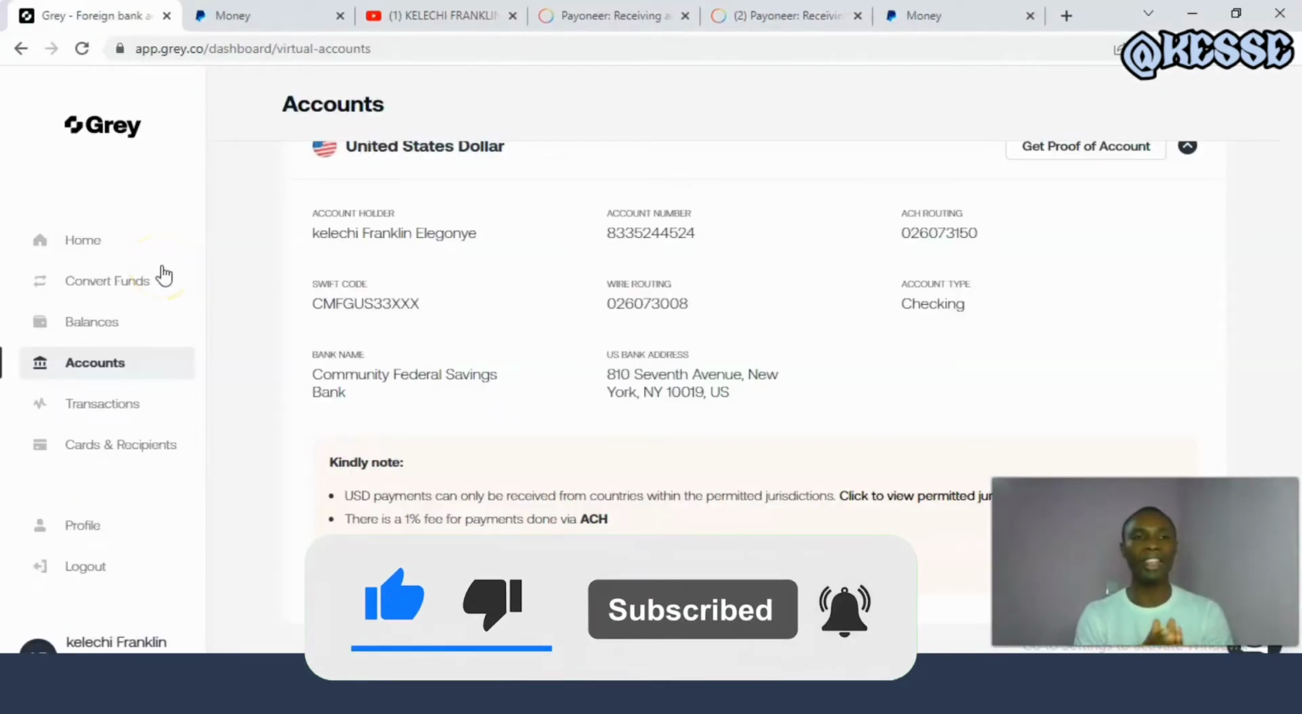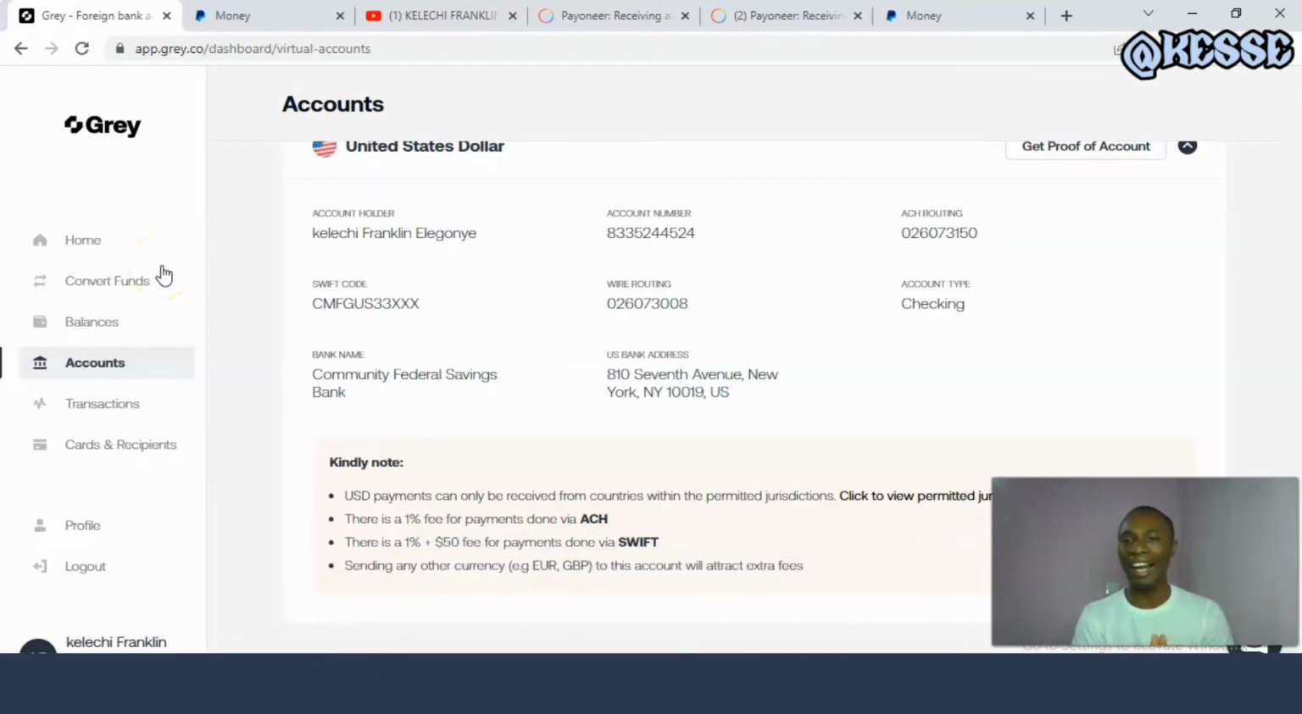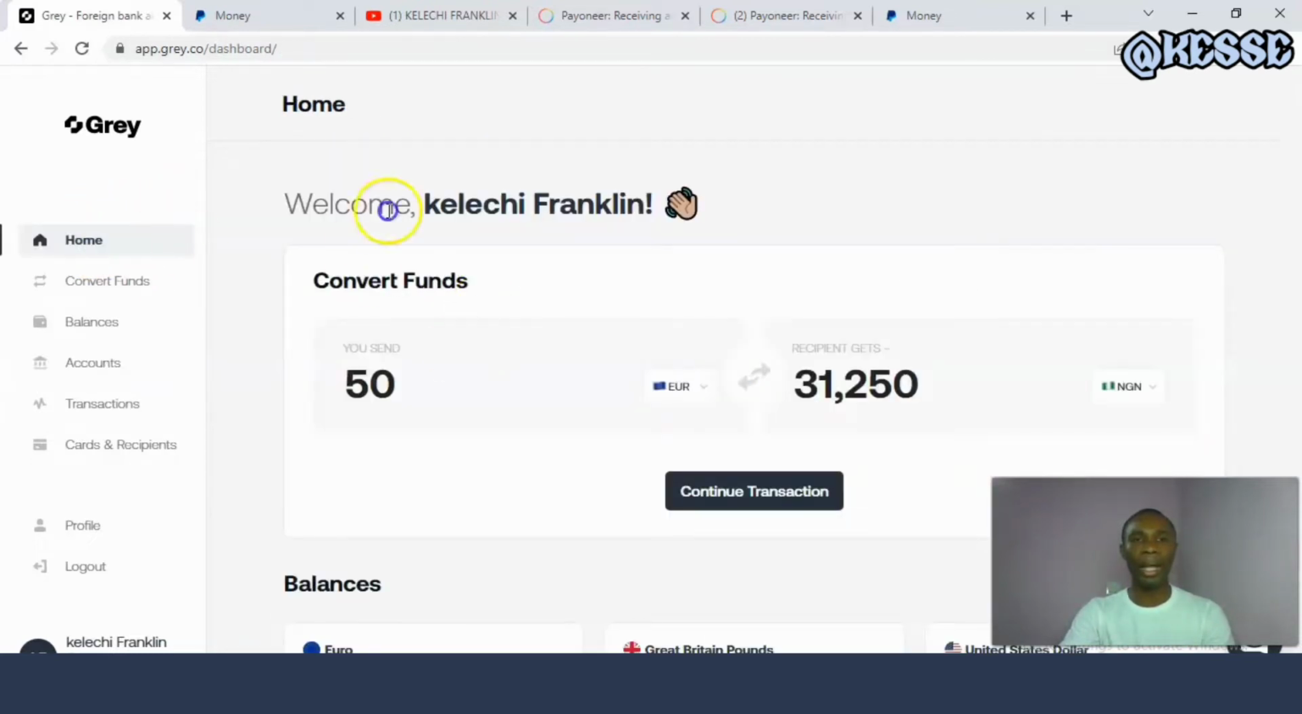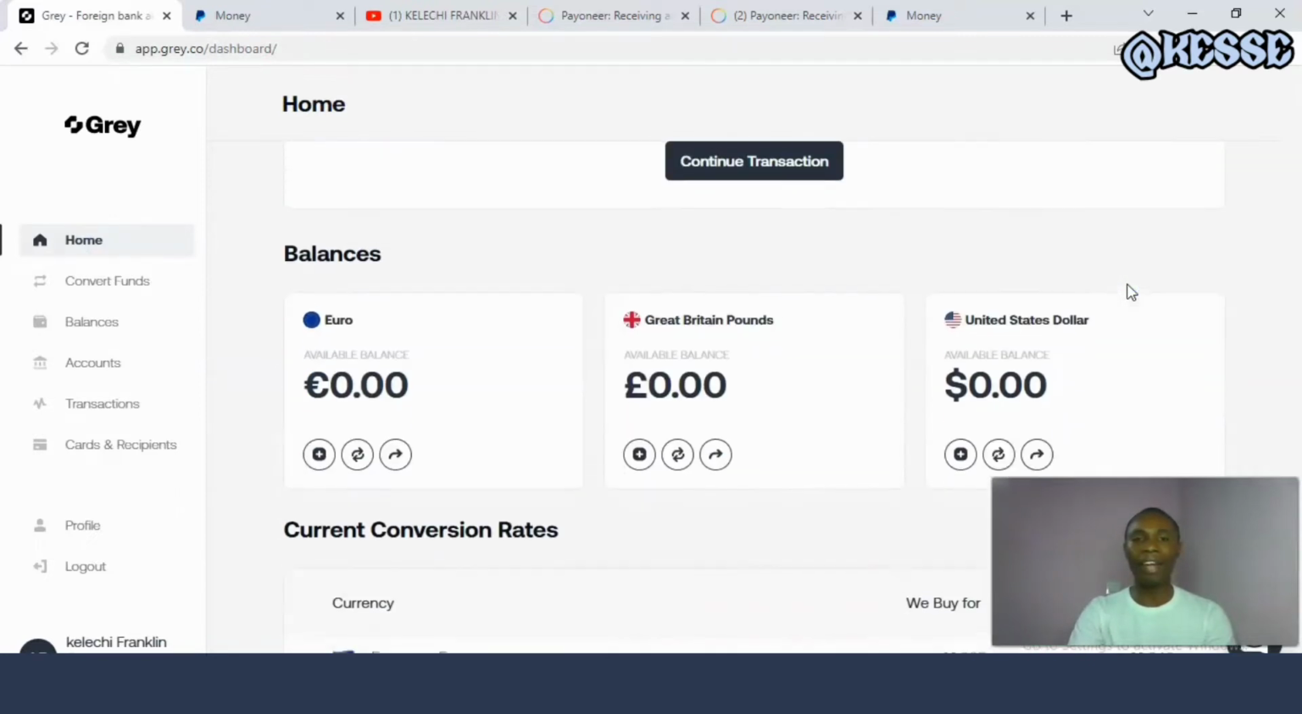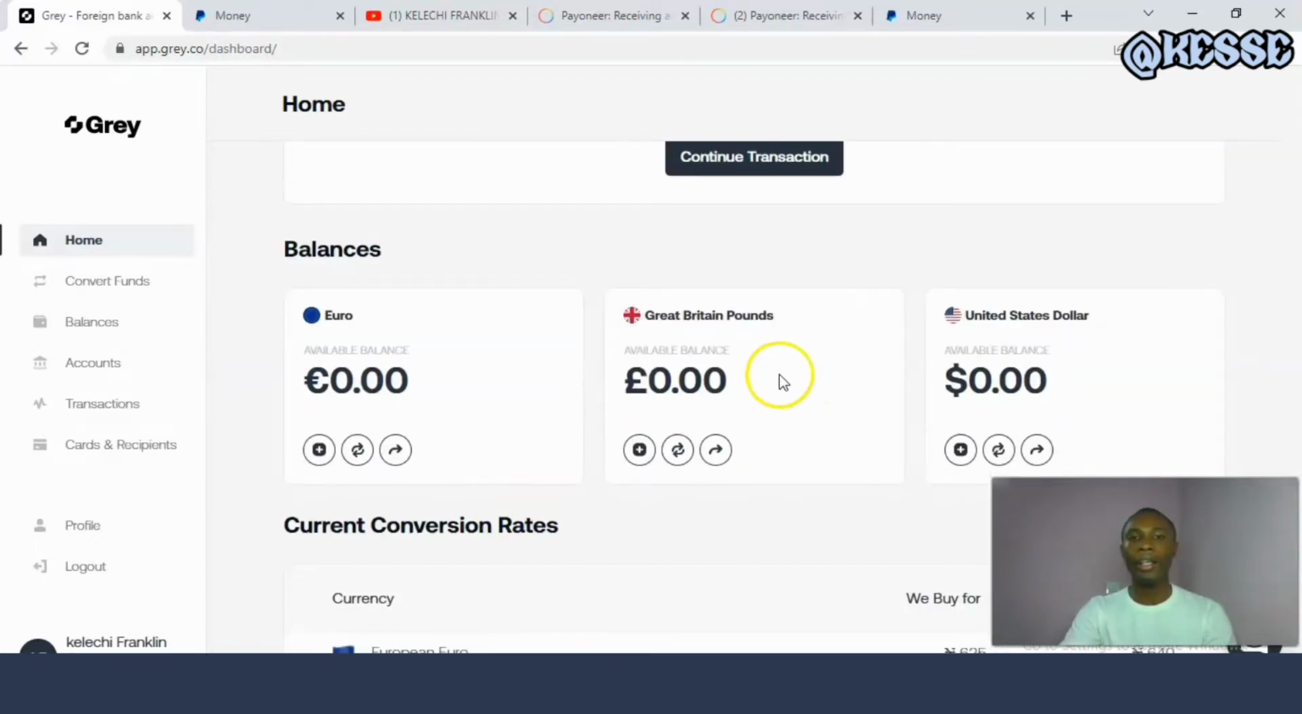In one of my videos, I shared with you how you can create a Grey account which you can use with your PayPal. So right now, this is my Grey account that I'm using here. As you can see, it's already fully verified, and I have access to my Euro, Great Britain Pound, and my US dollar account. Right now there is nothing on it, but I'm going to do a live withdrawal with you here so that you can see that this works and you can get the result you are looking for.